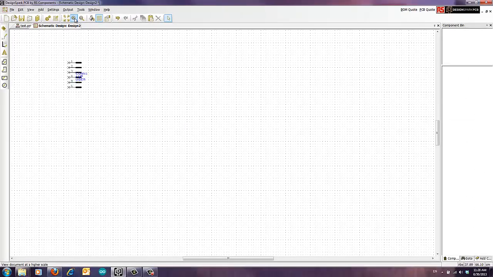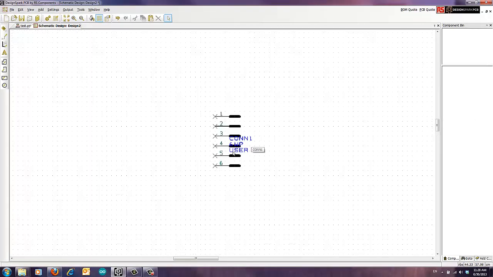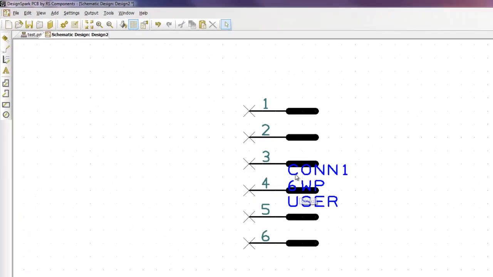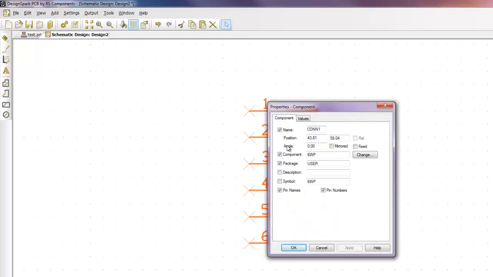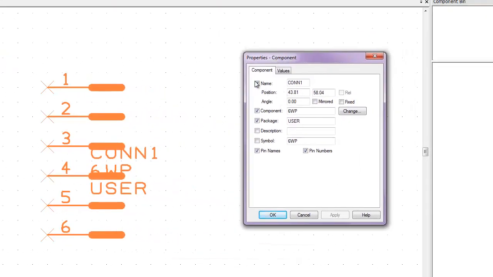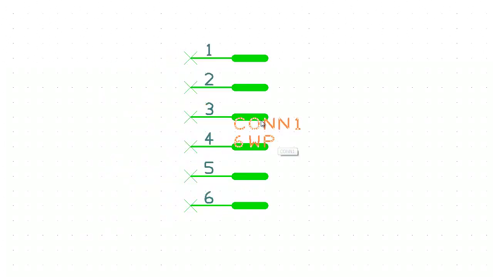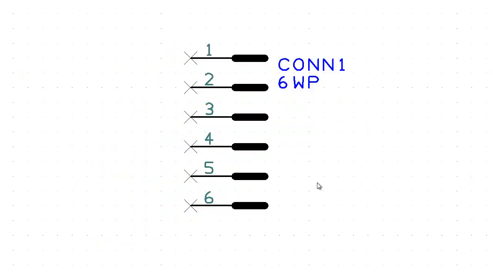Let's zoom in and take a look. You see this is the part reference CONN1, the name, the type. You can hide the information if you don't want to. Let's hide some information. Let's hide the pin name. Let's hide the package. Let's apply. This looks good. You can put it on your side.